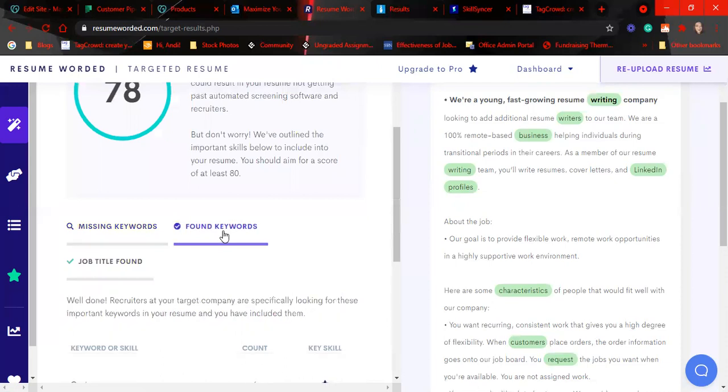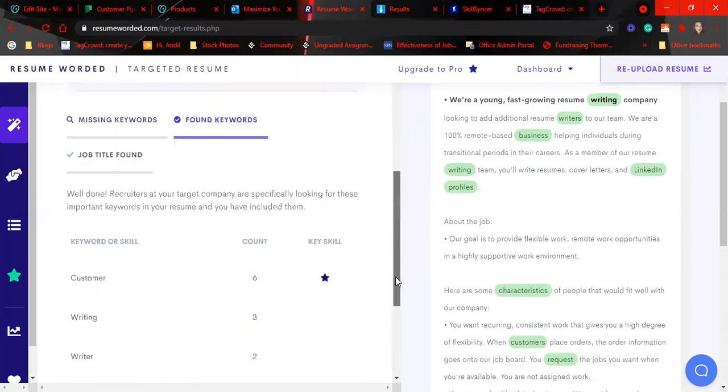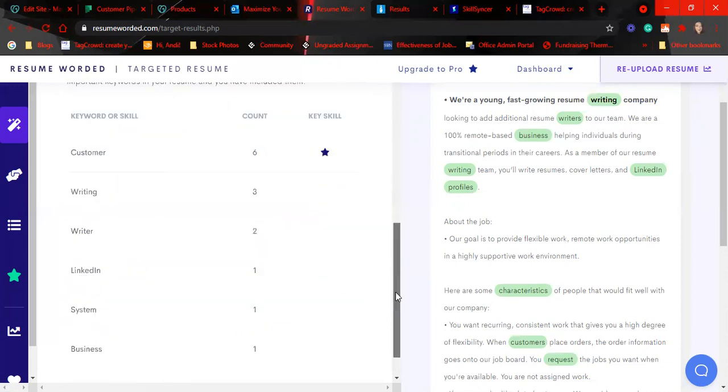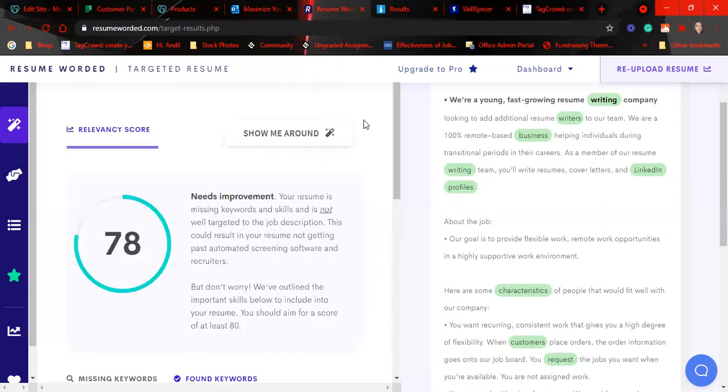And then it also will tell you what keywords were found. So customer writing, writer, those kind of keywords. I love this platform for those reasons. It's very simple. But let's compare it to a couple of other tools that are available.